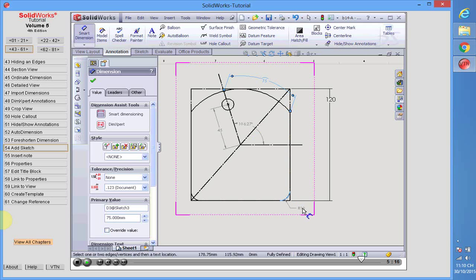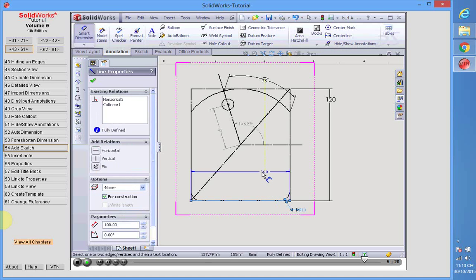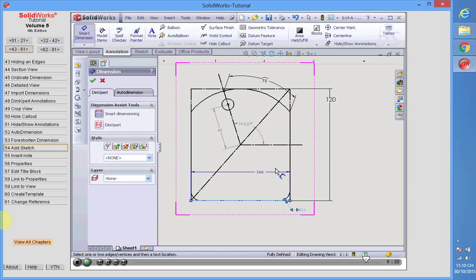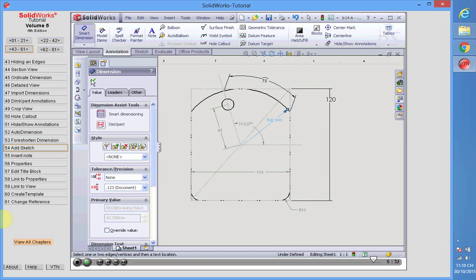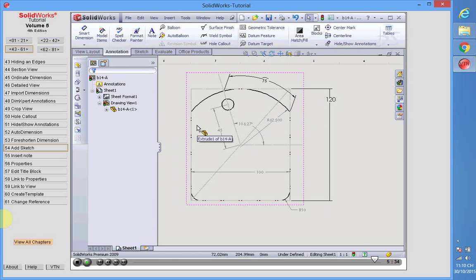And let's place a radial dimension right here. And then we'll specify the overall width. Make it dimension driven, OK. Lastly, I'll put a radial dimension right here. And this concludes our tutorial about adding a sketch to a drawing.